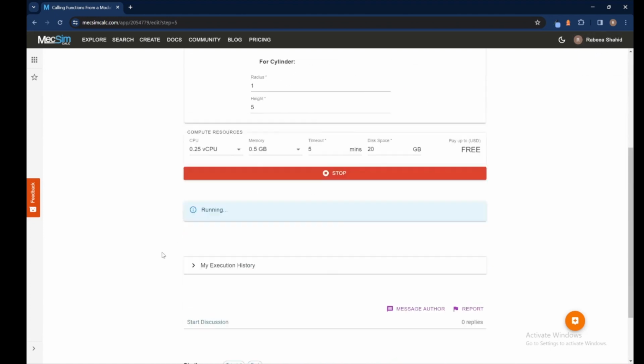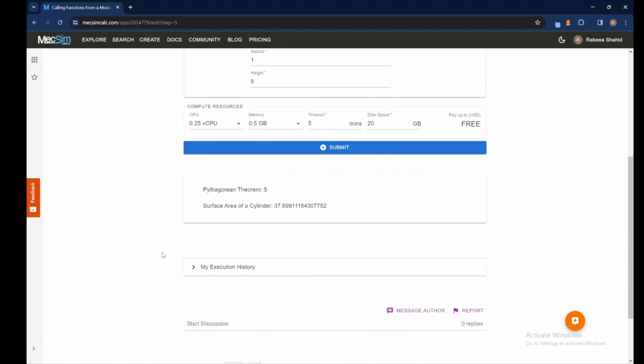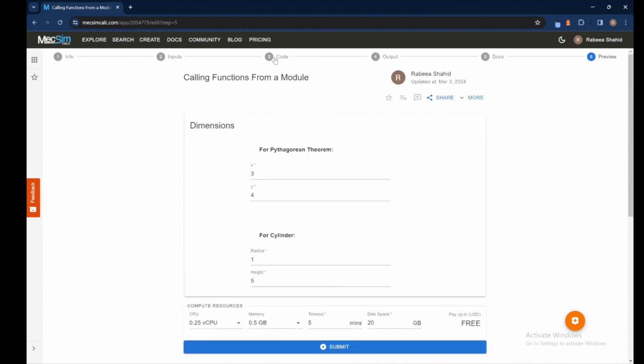And as shown, the app is working as expected, successfully calling functions from the module.